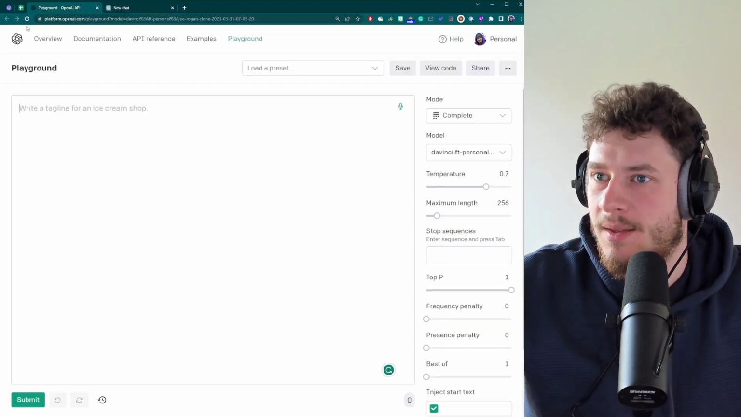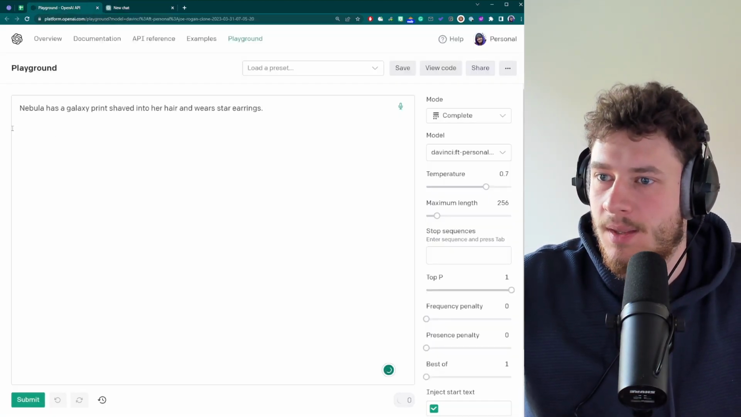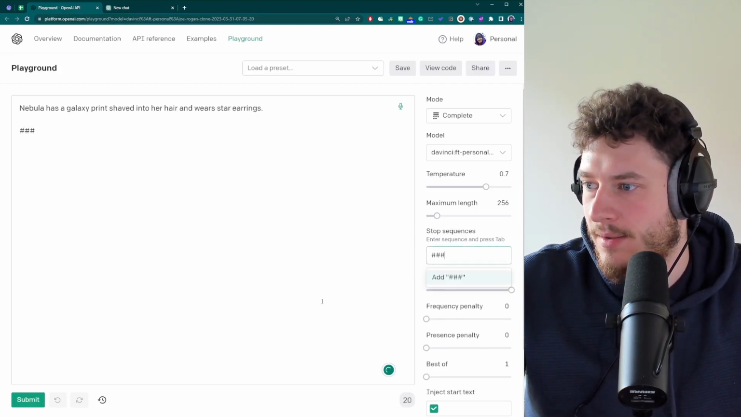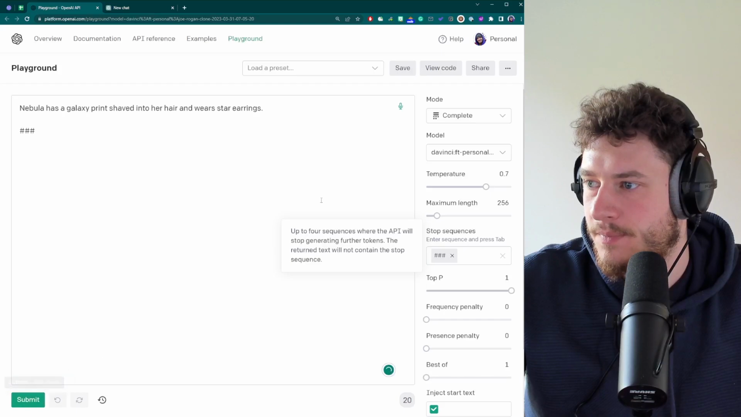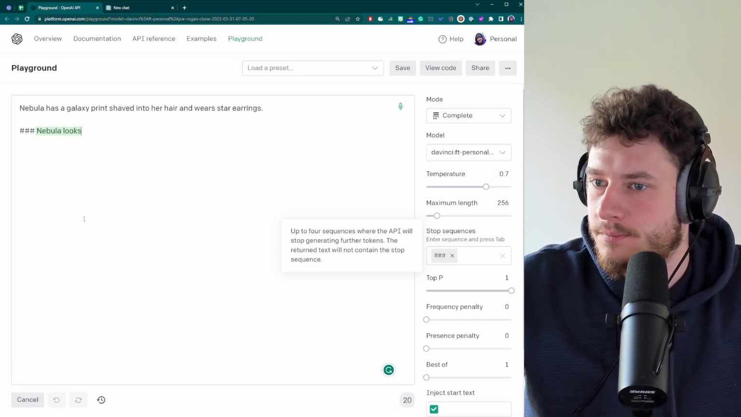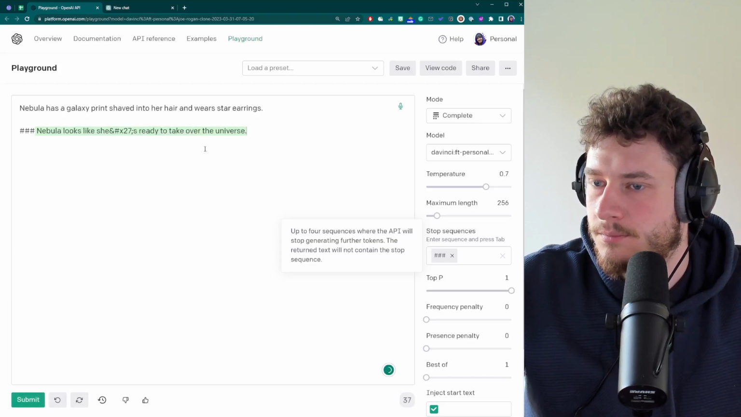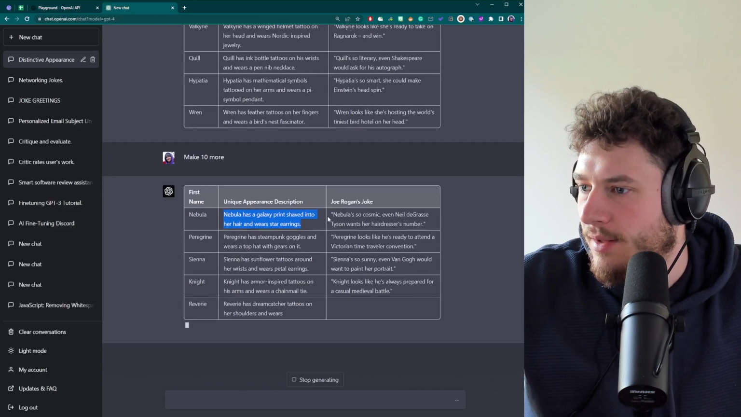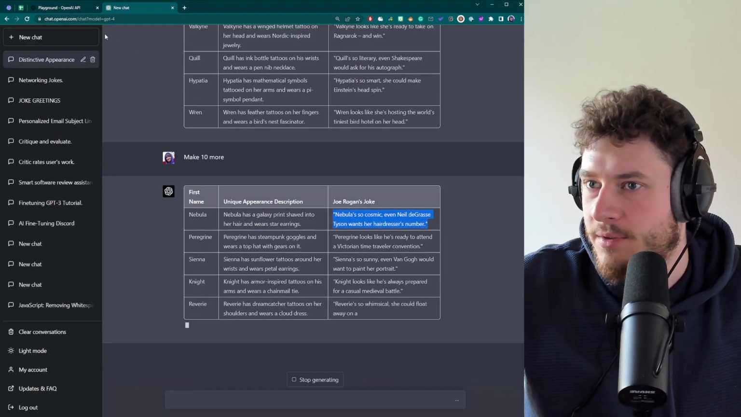Okay. Take this. Let's go in here. We need a stop point and a stop sequence. Temperature is fine for this one. Hey, actually, that actually works. Let's see what GPT-4 generated.